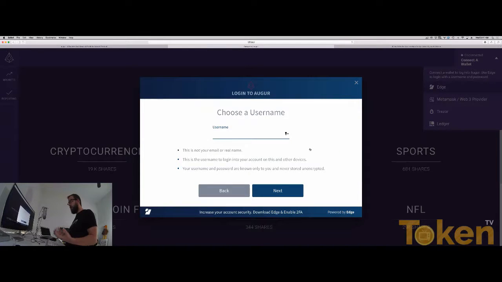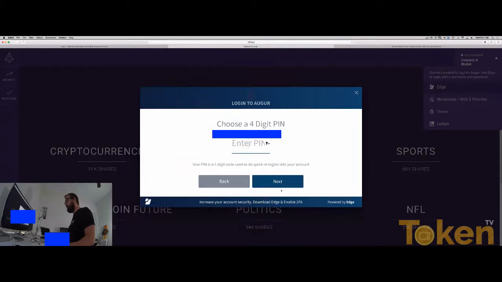So the first thing I need to do is choose a username. So I'm going to come up with a brand new one. This is not your email or real name. This is a username to log into your account on this and other devices. Your username and password are known only to you and never stored unencrypted. Next. Enter a 4-digit PIN. All right, so no peeking.